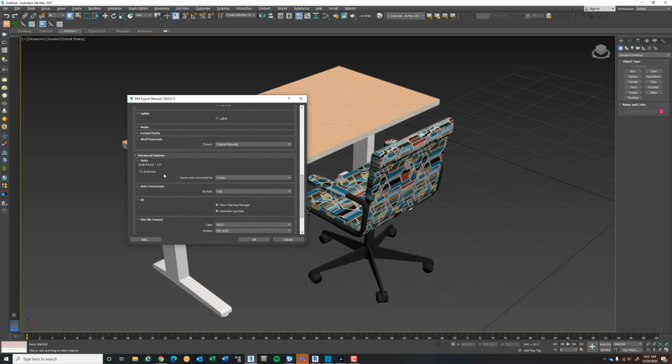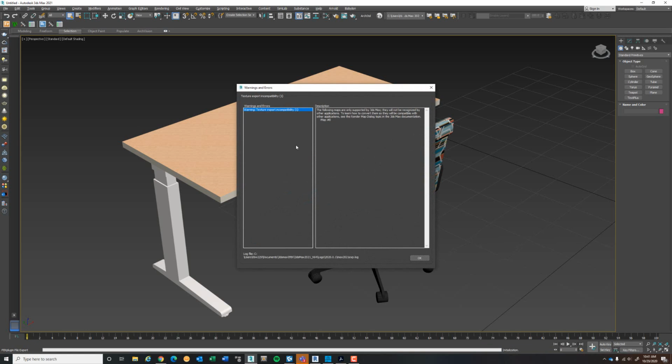No cameras, no lights. The units are inches? I could still say automatic. I just happened to manually set it to inches. Max uses what's called Z up, and that is the default, Z up, and show the warning. So let's go ahead and just hit OK. All right, so it's basically saying there's probably one texture incompatibility, map number 8. So I'll go take a look at that and see.